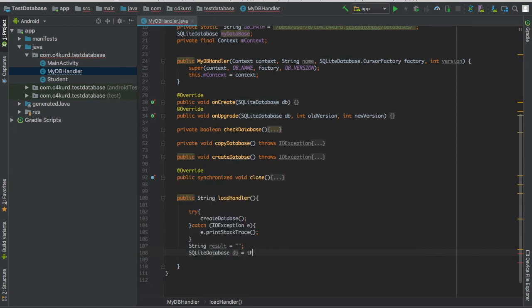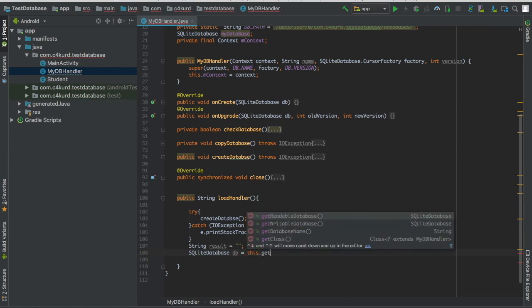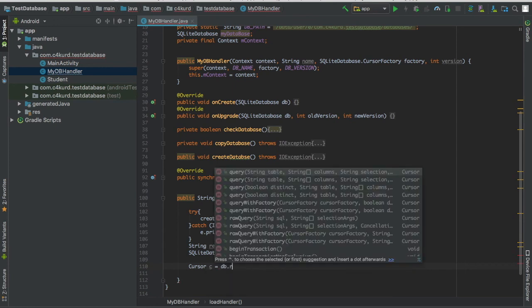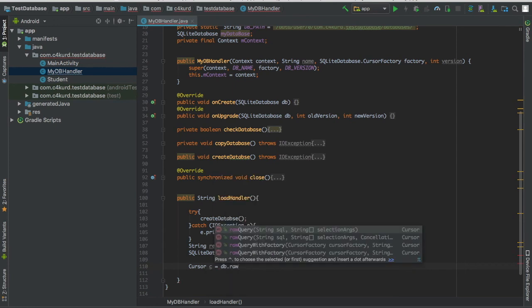Next, we'll put SQLiteDatabase. We'll create one named db, which will be this.getReadableDatabase. Before, we didn't want to rewrite this, because it's going to be an existing local database. So we're going to put a Cursor c equal to db.rawQuery.